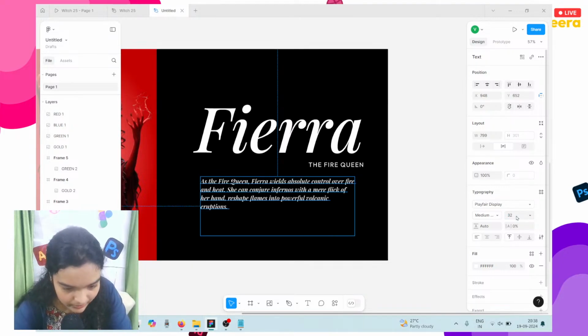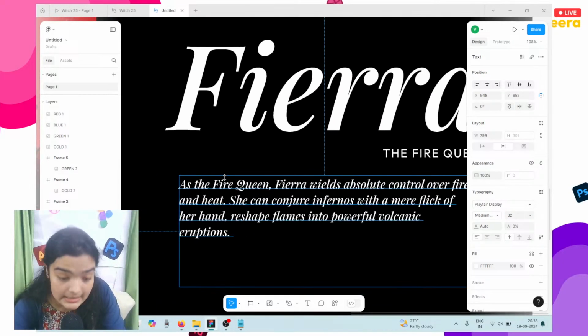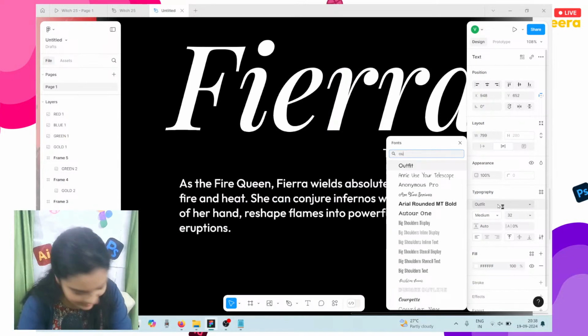It's way too funny. Alright, so we've just reduced the font size and this is where the magic starts to happen. You switch your font family to Outfit.